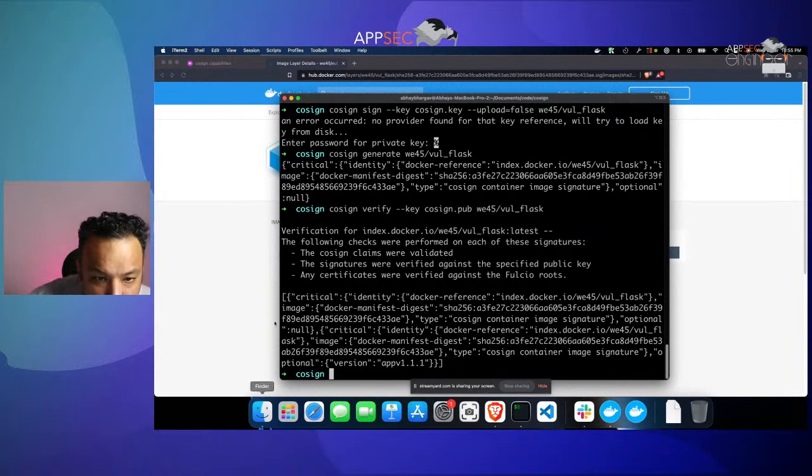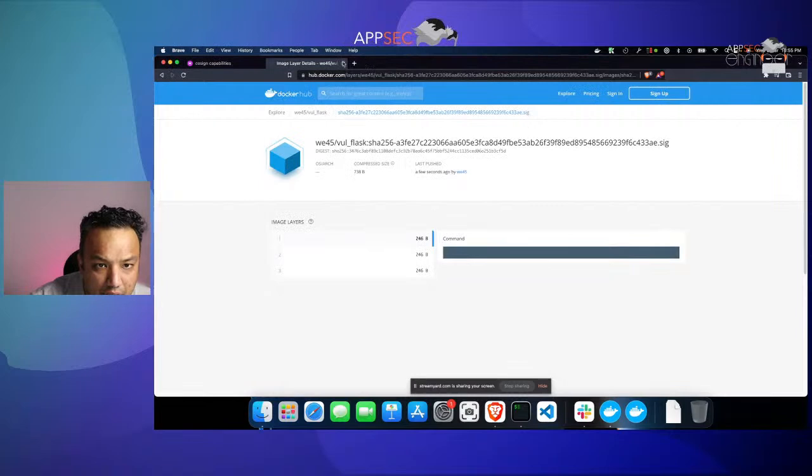So we'll see all claims were validated, all signatures were verified against the public key, all certificates were verified against the Fulcio root. So Fulcio is basically an OIDC service that they have. Let me just pull up Fulcio.